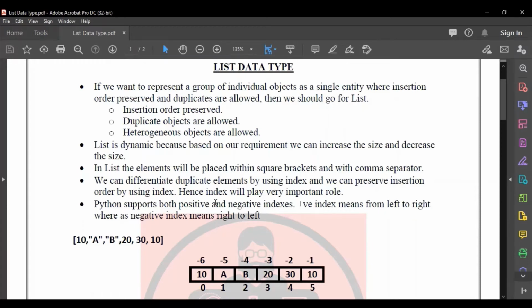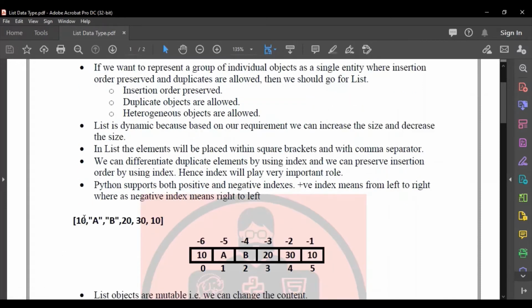I have just shown a sample example here. I have the list 10, A, B, 20, 30, 10. This would be stored by the Python virtual machine in object memory as 10, A, B, 20, 30, 10, and the index of the first 10 would be 0, and the negative index would be -6. So the negative index starts from the right-hand side, and the positive index starts from the left-hand side.